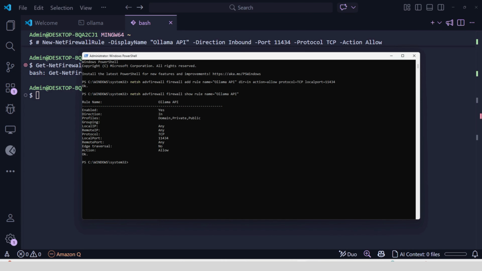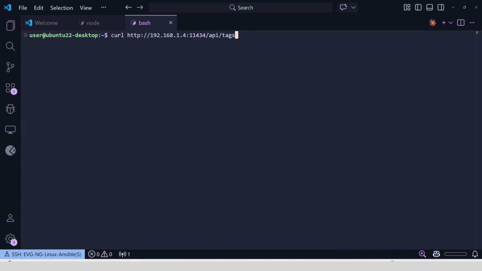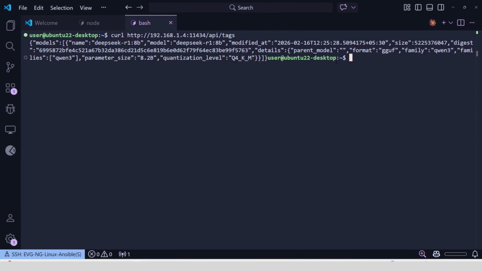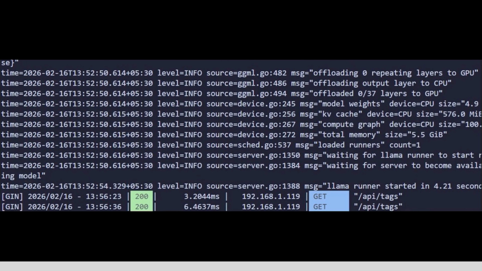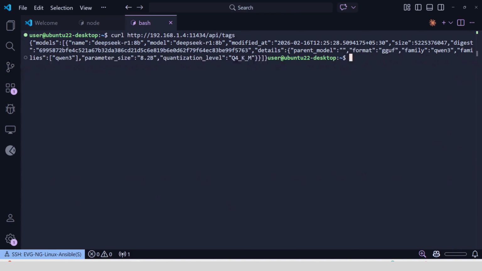Now one more thing before we trigger the request from n8n, let's do a dry run from the n8n shell. And you can see it gets back with the model details. And also look at the Ollama logs to see the GET request is coming through from the n8n node. Both are returning with API code 200 success message.